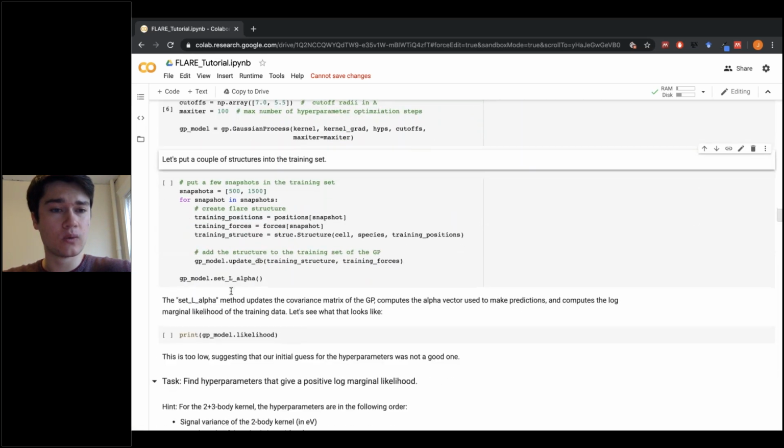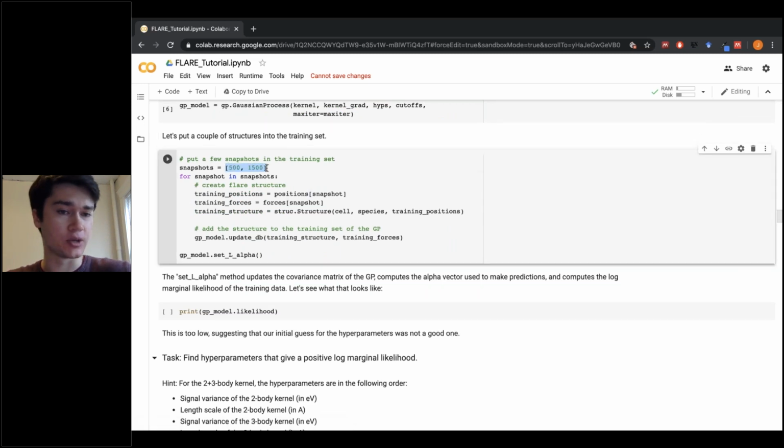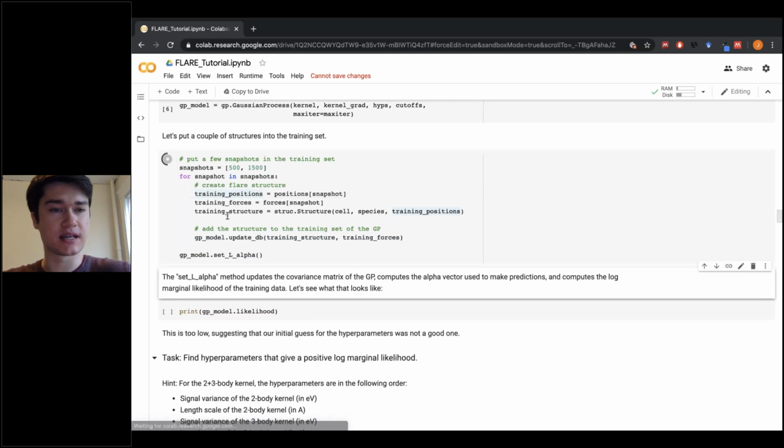And now what we're going to do is update the training set of the model. We'll basically take 2 snapshots from that ab initio molecular dynamics simulation. We'll take the positions and the forces and use them to create a training structure. And then we'll put that training structure into the Gaussian process training set, and then update the covariance matrix. Okay, so this will take probably about 10 or so seconds. We'll let that run.